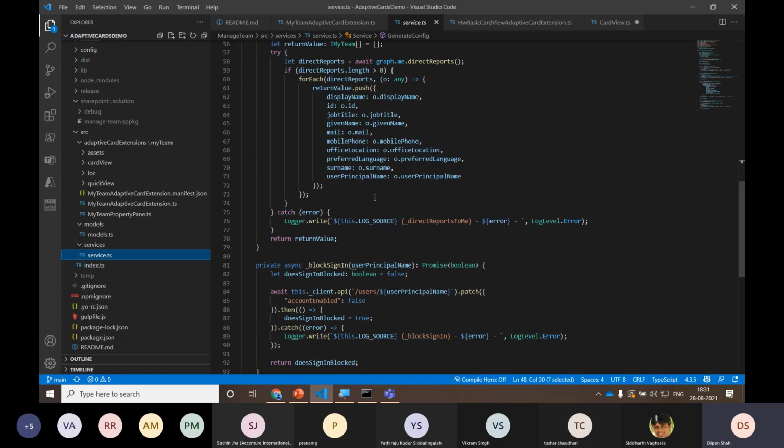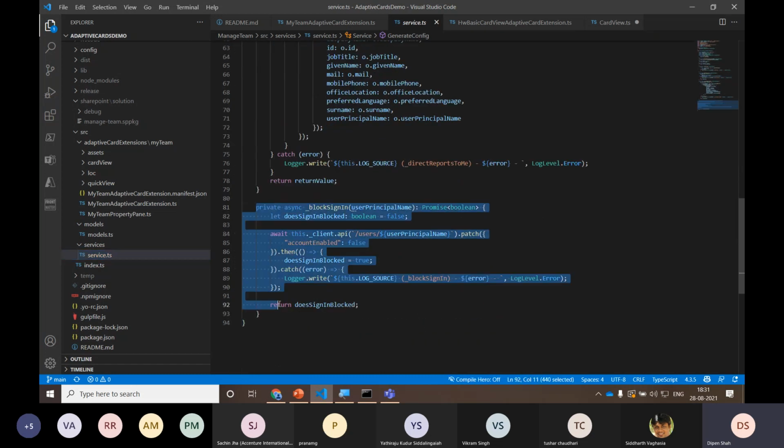So basically the service file gives me the records from the Graph API, and I will use those records in my cards. The second method that I write over here is block sign in. So whatever user is selected in the card, I get the user principal name of that user, and I pass it to this block sign in method. So it gives the account enabled property updated in Azure AD.